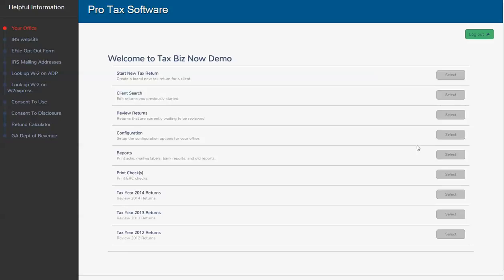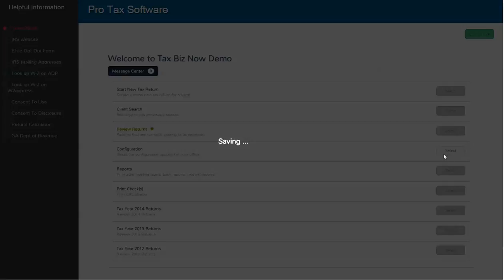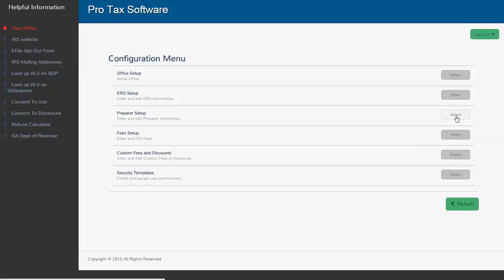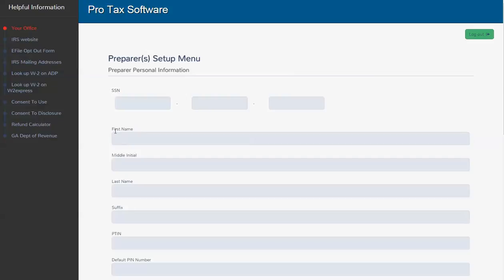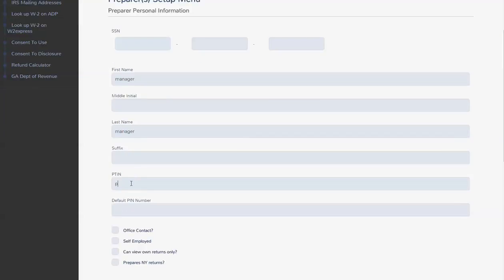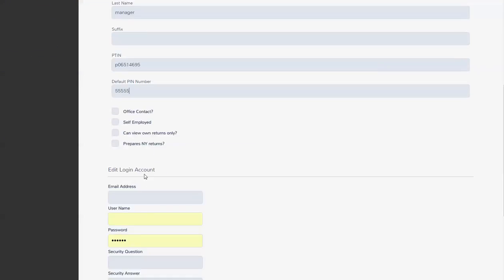I'm going to go back to my config and I'm going to now set up a preparer. So I click add. I'm going to skip the social security component. This is going to be our manager, and click in manager and their PTIN number. Their SIG pin. And so this is really cool. This is something you can define per preparer.